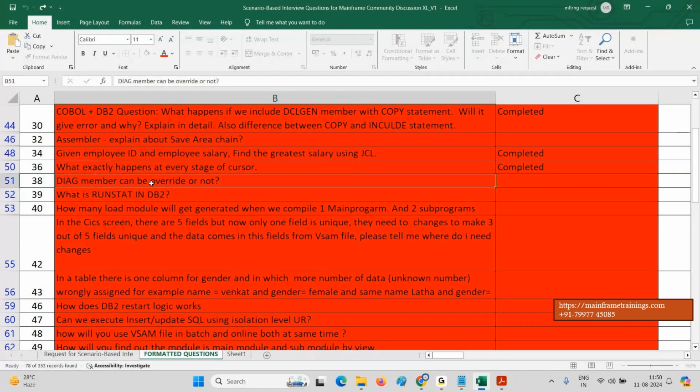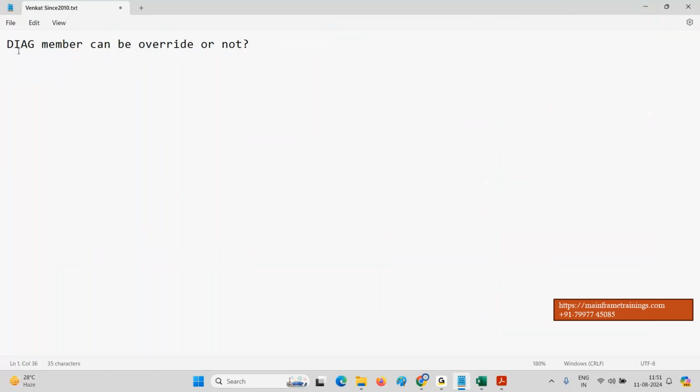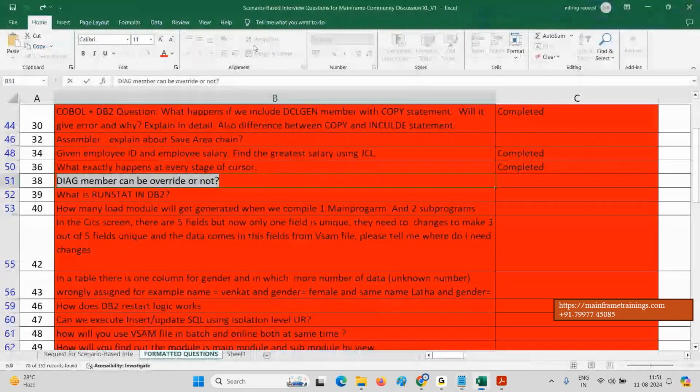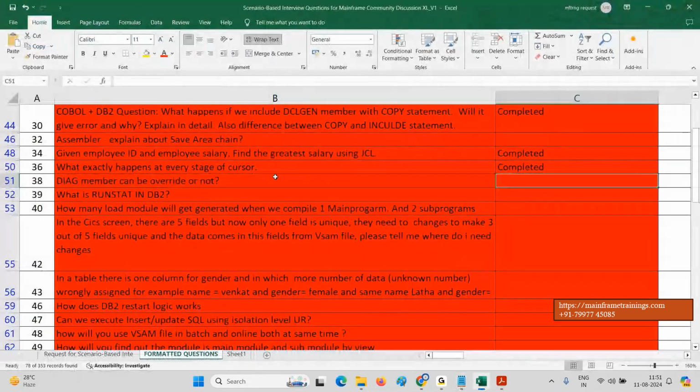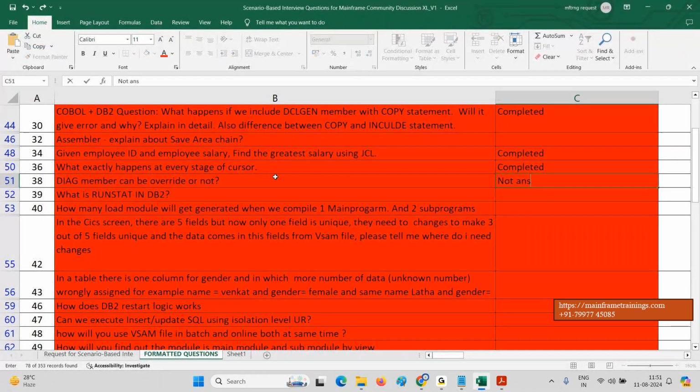So I don't know this DIAG. Anybody have any idea? If you don't know this, then we can skip it. Can a DIAG member be overridden or not? Okay. Not answered. Right. Any DB2 DB expert give the answer on RUNSTATS?